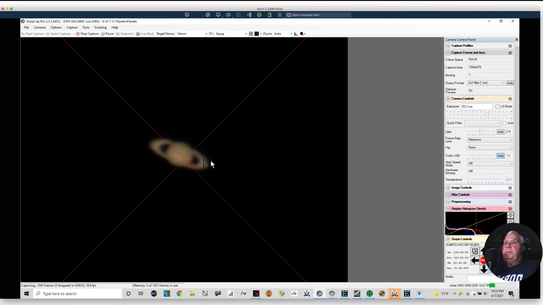My tracking is pretty good. I haven't had to move or adjust the mount, and Saturn's staying centered. So that's what's important. It's centered, but you can see that it's moving, and that's just due to the turbulence of the atmosphere, especially shooting low in the sky in the 30 degree altitude range. I'll show you what I'm talking about.